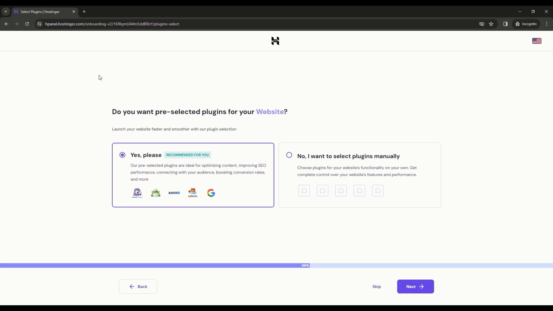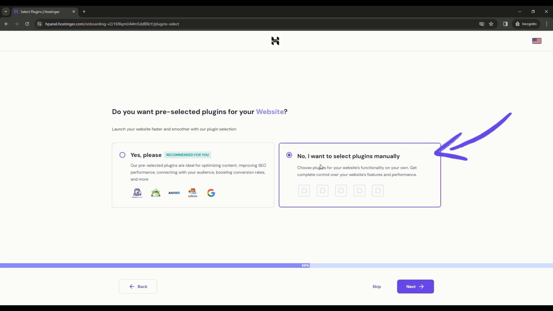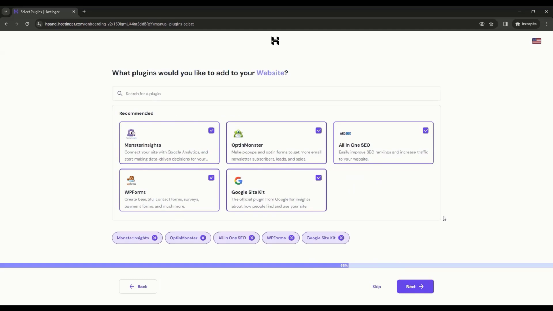Here it says, do you want pre-selected plugins for your website? No, I don't want it. So let's click on here. No, I want to select plugins manually, and let's then click on the next. Also, we can just skip this.